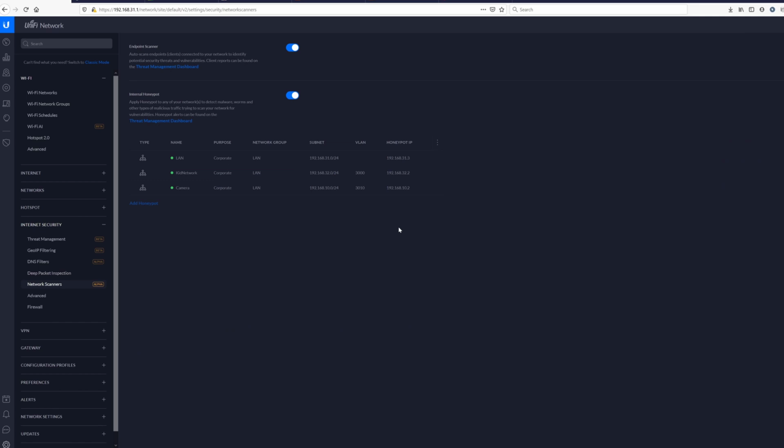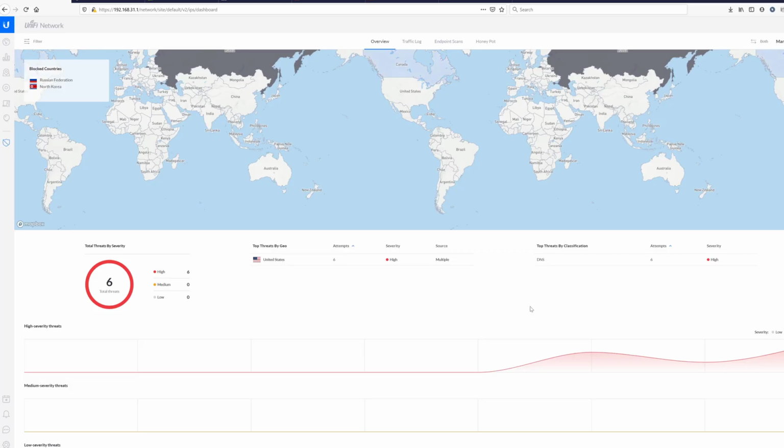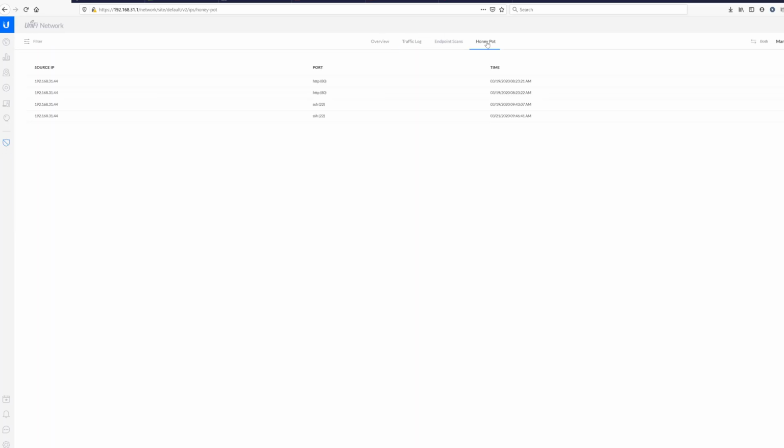The network scanners is another new feature with the UDM or UDM-Pro. This is not present with the USG. Basically, it sets up what they call honeypots. You put them on your network, and they listen on a bunch of different ports, HTTP, HTTPS, SSH, just to name a couple. That's documented. If you were to hit one of these sites, I have one set up per network right now. So if you go to the threat management section and honeypot, you can see where I've been playing around with this feature. It's kind of a neat thing.